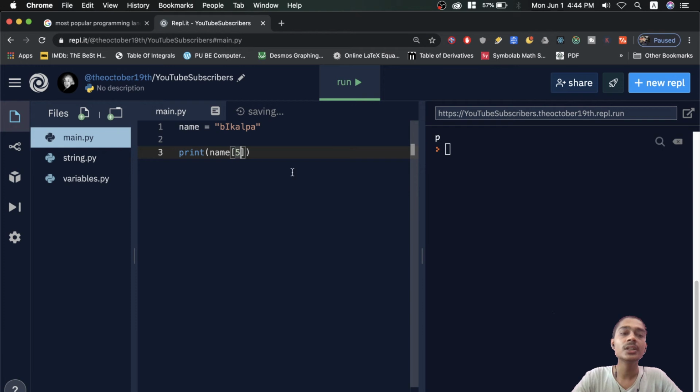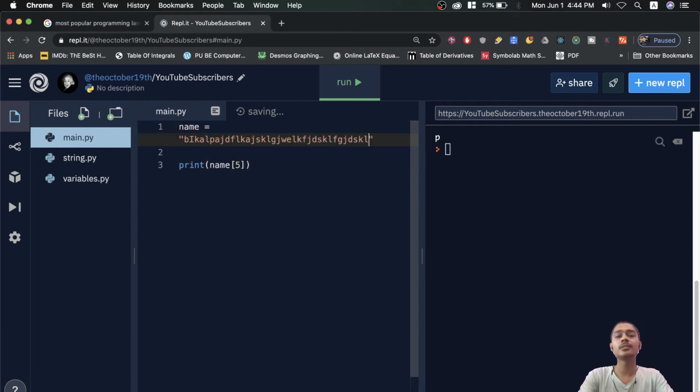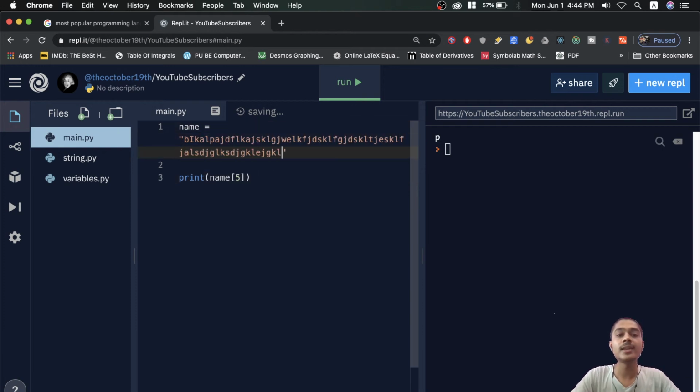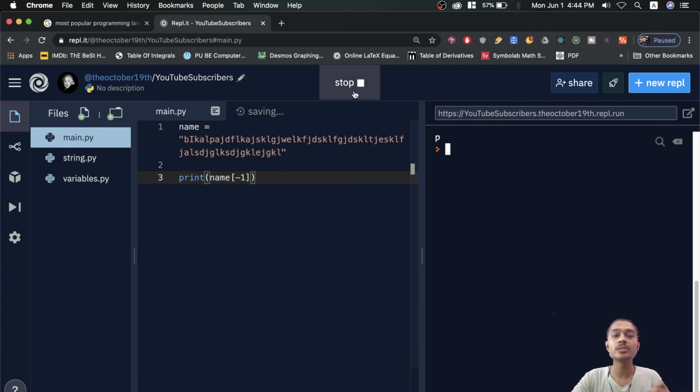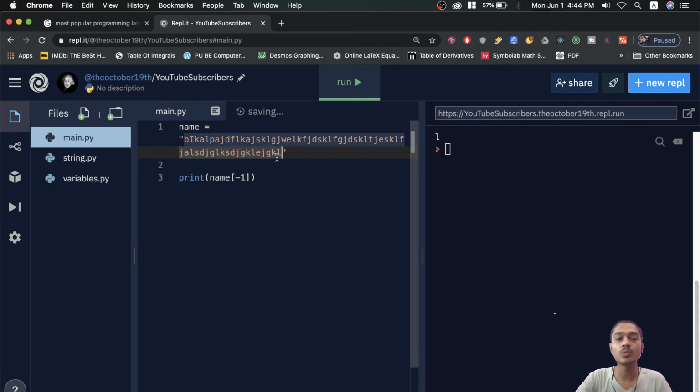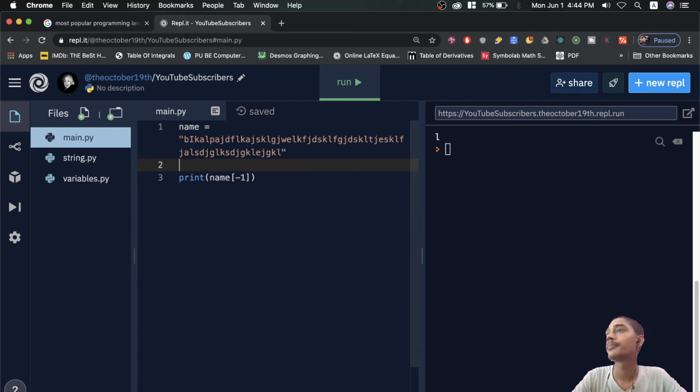Okay. Let us say that I have a very large string, right? And now I want to fetch the last character from it. So for that, I do not have to count how many characters are there. I can just do name, and then inside the square bracket I will do -1. -1 means the index from last. You know, L is for -1, K is -2, G is -3, -4, -5. So negative indexing is also possible in Python strings. You have to index in negative when you start from the last.